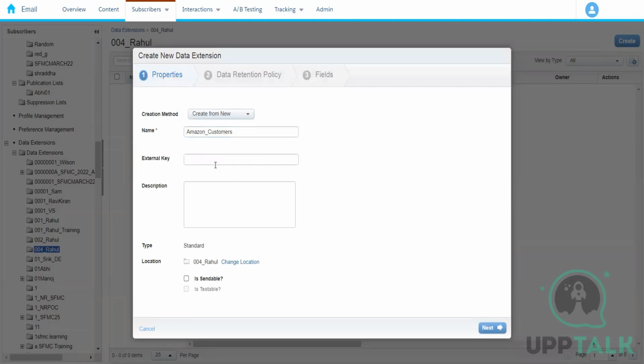So this is the name that I want to give. For the external key, we can provide one, otherwise it will automatically generate the external key. Description we can provide. Let's say this data extension stores personal information.